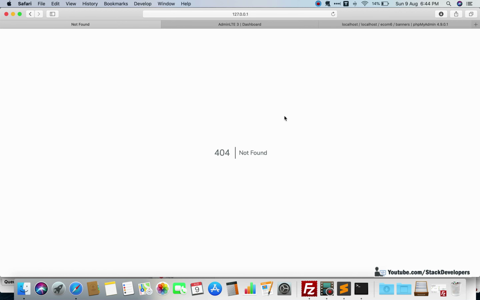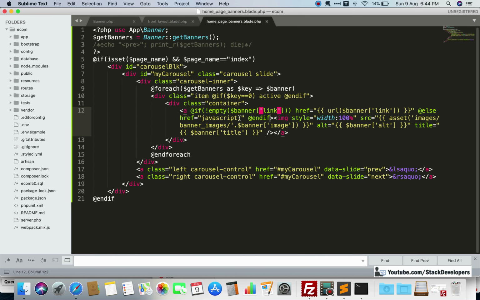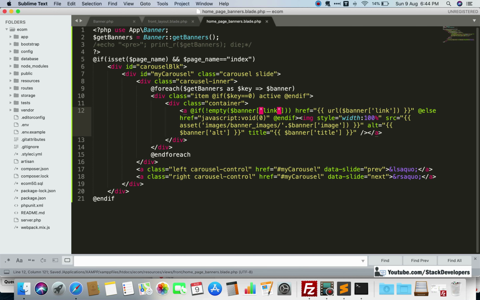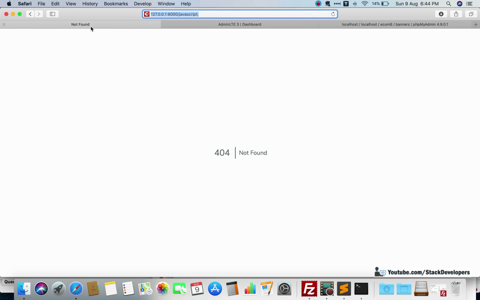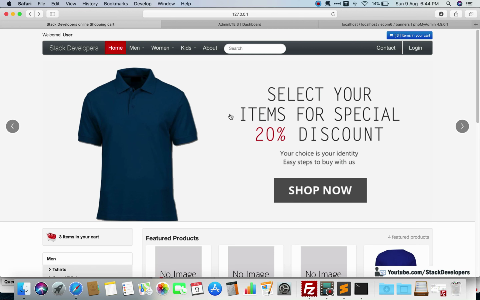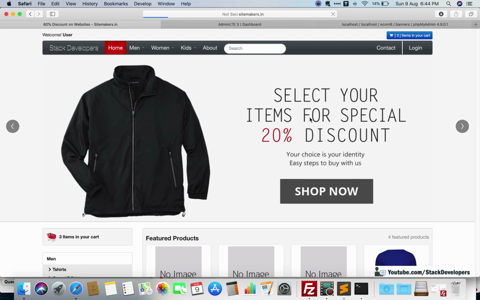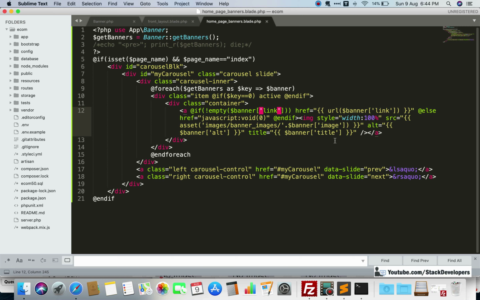It will not work. See, JavaScript is coming. So see, here we can simply give JavaScript void, okay, like this. I think now it will not work. Now it is fine. See, the link is not opening, only the link for the black jacket will open. Okay, so now it is fine.